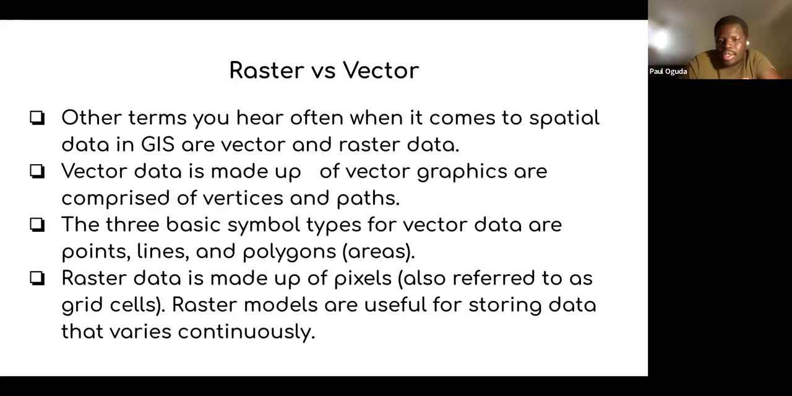Raster models are useful for storing data which varies continuously, something like how forested an area is, such kind of stuff. And it's especially done with pixels. There's content such as images, for example, satellite images and drone imagery. This just comprises raster. And as I mentioned, you need to georeference this to be able to make sense of that data in GIS.